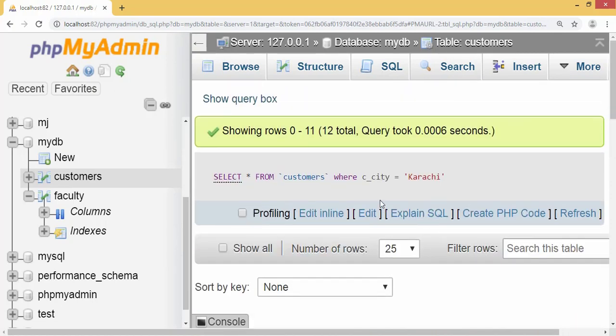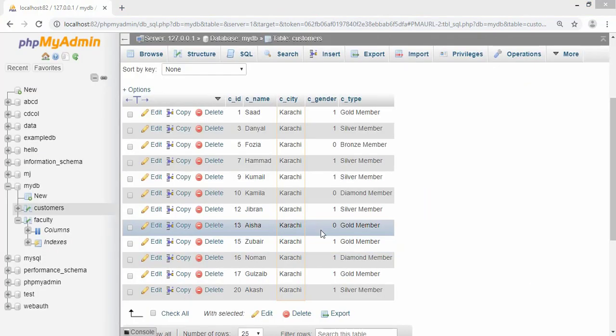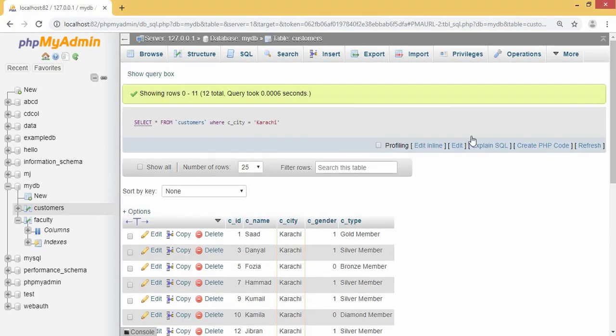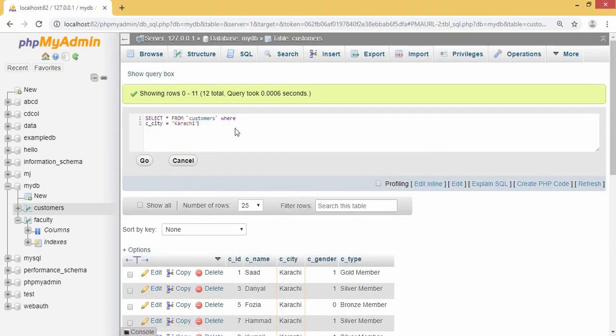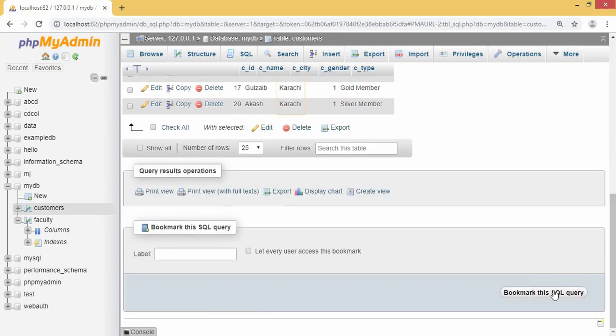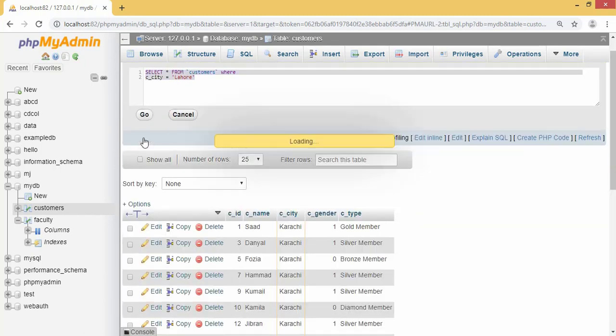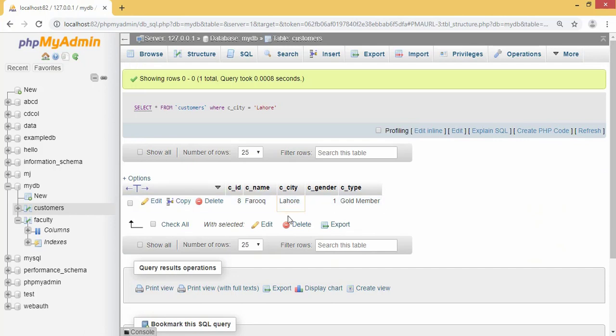Okay, let me write some other query here. Okay guys, so this is the zoom out view. I have returned some data here with the city Karachi. Now let us go back to our query and write, instead of Karachi, let's say Lahore, and then execute it. Let us click on the go button. You can see I have only one record for Lahore. So I hope you have understood how the where clause is working.